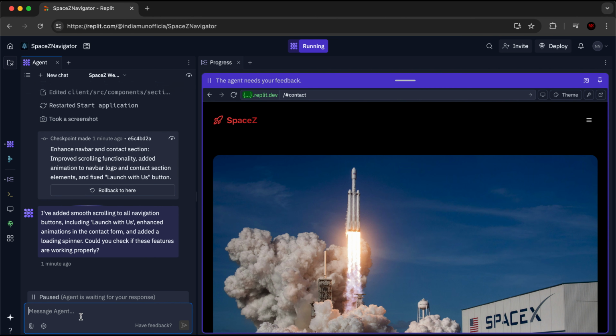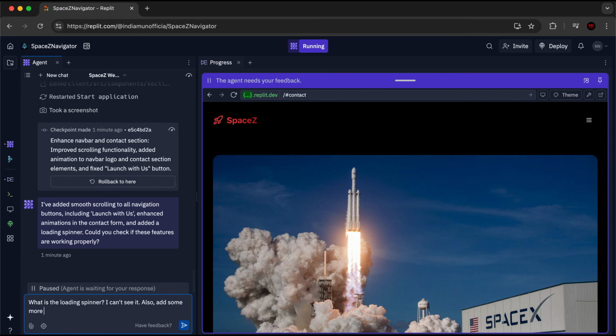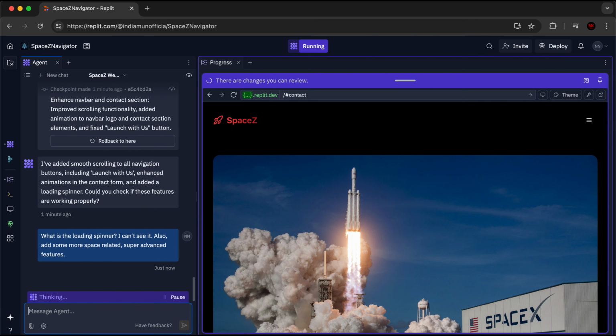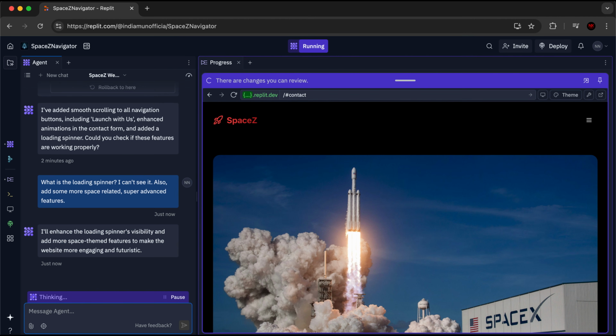All right, let's just ask it. What is the loading spinner? I can't see it. Also, add some more space-related, super advanced features. So as you can see, I'm interacting with it as if it's a complete human, as if I would interact with a paid developer. I'm telling it what I don't understand super simply. No question is too dumb for the AI, and no question is too smart either.